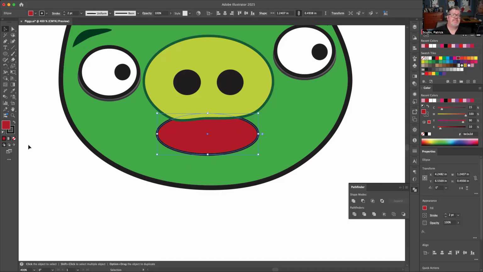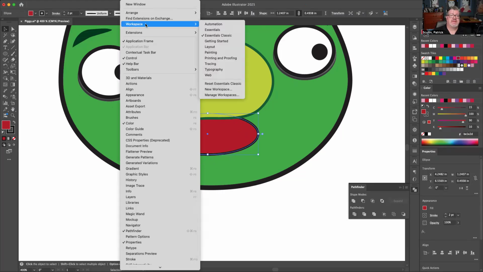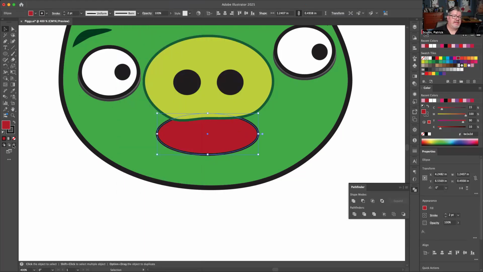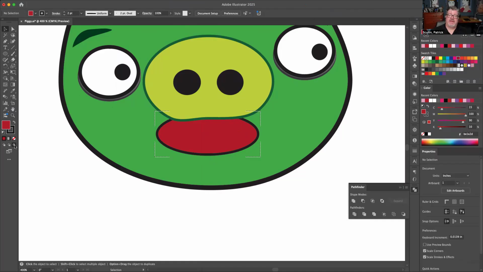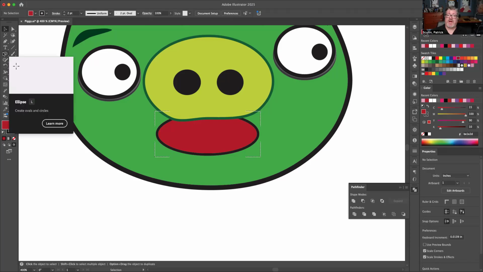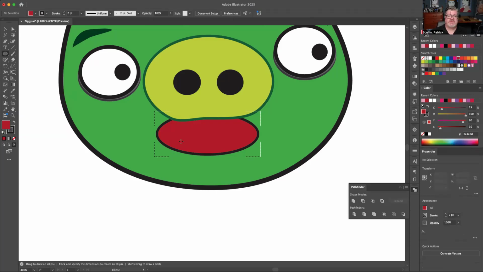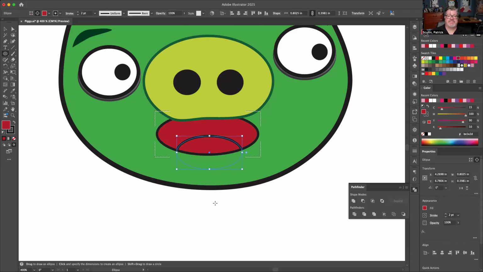If you don't see it, make sure that you're using the Essentials Classic workspace, which can be found under the Window menu, Workspace, Essentials Classic, and click on that Draw Inside. When you click Draw Inside, you get these little extra outline boundary around the shape so that whatever I draw now will show up inside that object.